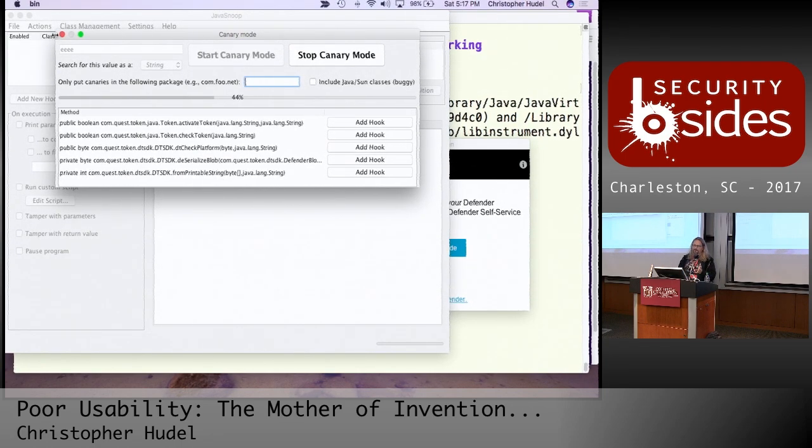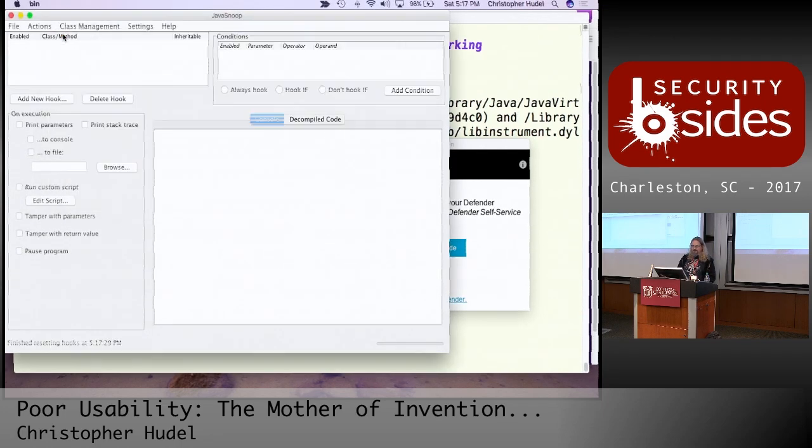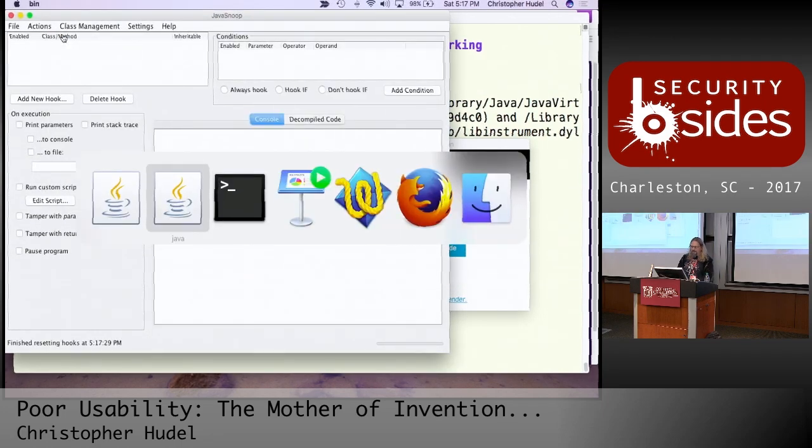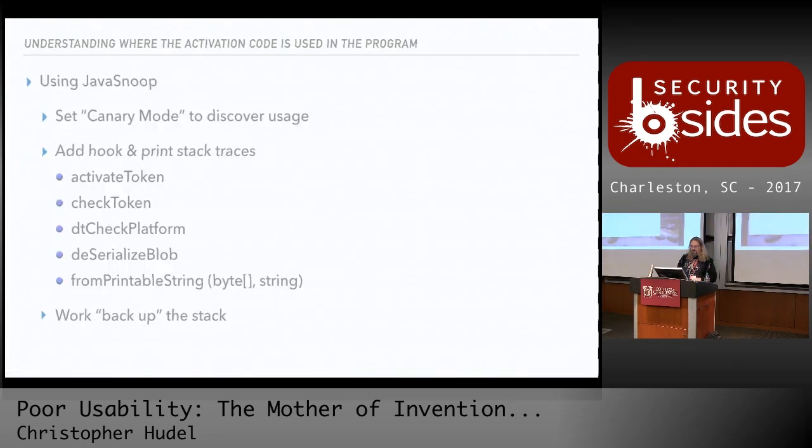And I didn't have to read and follow the code, right? I used a tool to tell me where to look. So that was very enjoyable. So we do that. So now we're back. And this is where we came to, right? So we know that from printable string, deserialize blob, DT check platform, check token, et cetera, et cetera. And we're going to work our way back up the stack, so to speak.